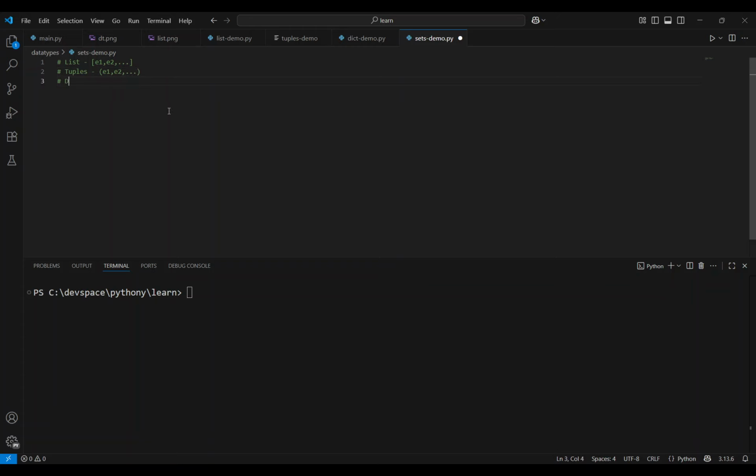Then the last one we saw was a dictionary. A dictionary is created using braces, and within the braces we saw key 1 and value 1, separated by a colon, then key 2 value 2, and so on, up to key n colon value n, like this. Now let's talk about sets.